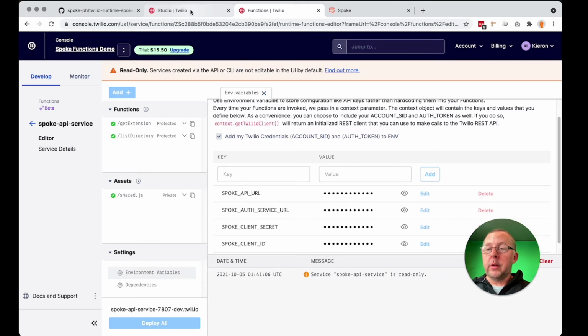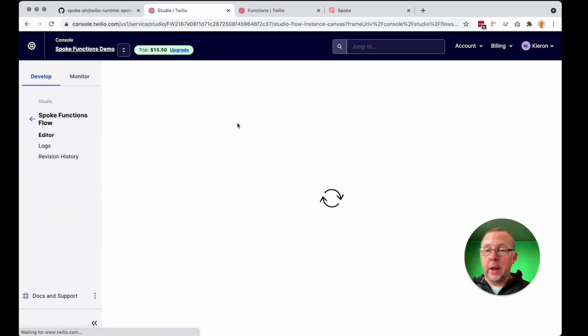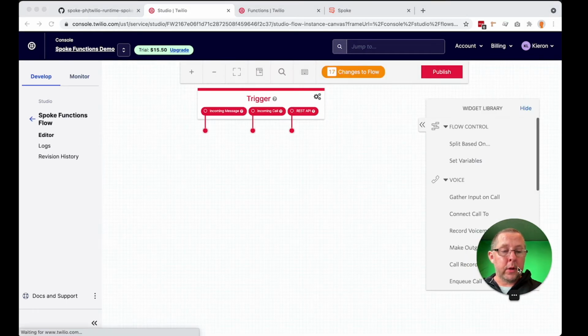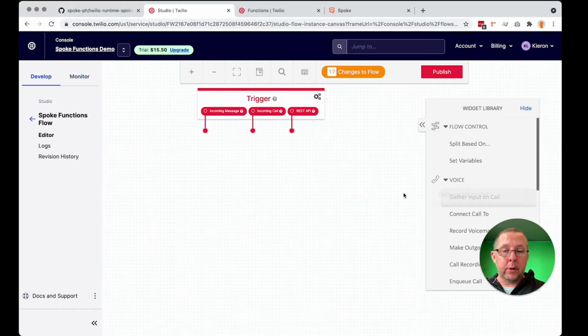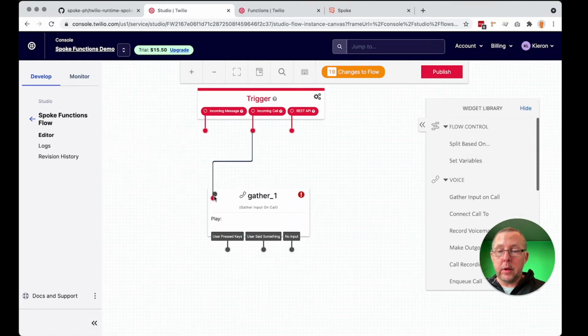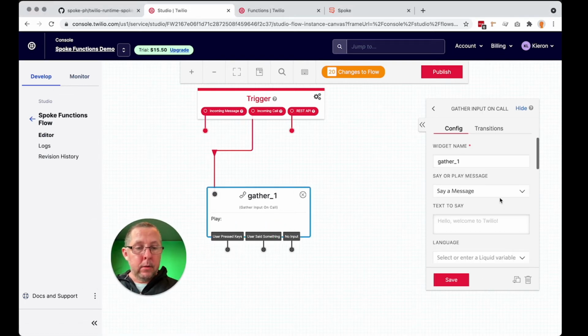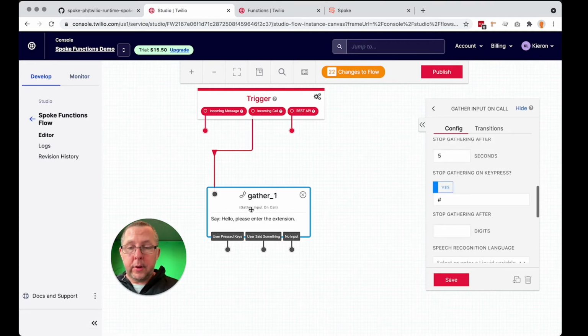So what does that mean? Well, here's where it's really useful. Inside Twilio Studio, you can call a serverless function directly via the functions widget. So I'm just going to move my window over here. I've got a very basic flow I'm going to create. I'll do a gather input on call. So we'll get some information from the caller. And we'll say, hello, please enter the extension. We'll save that. Leave all those settings as they were otherwise.